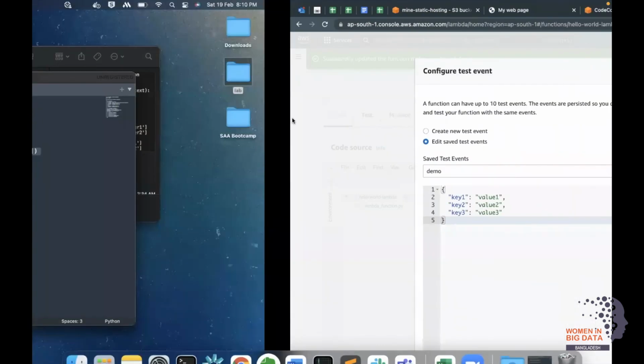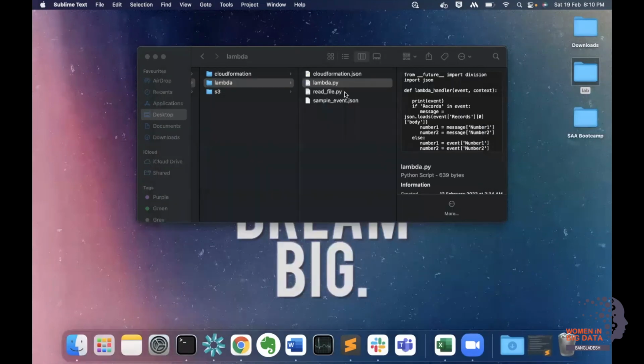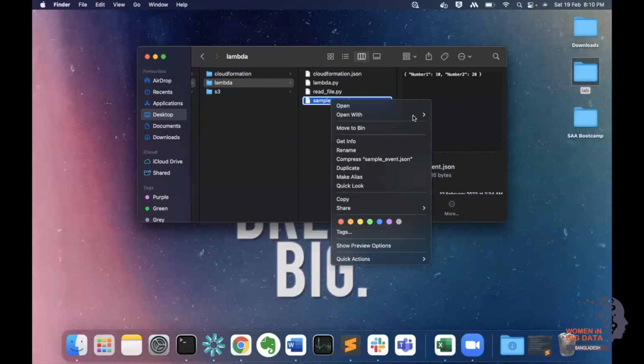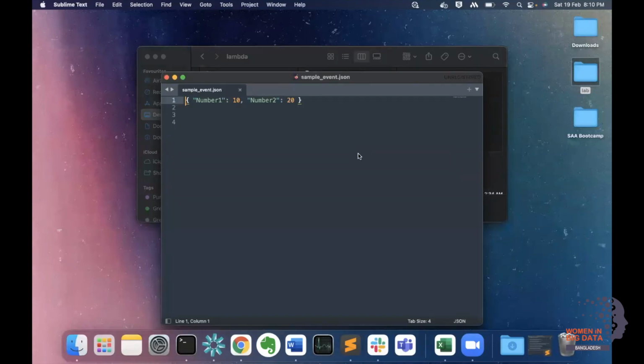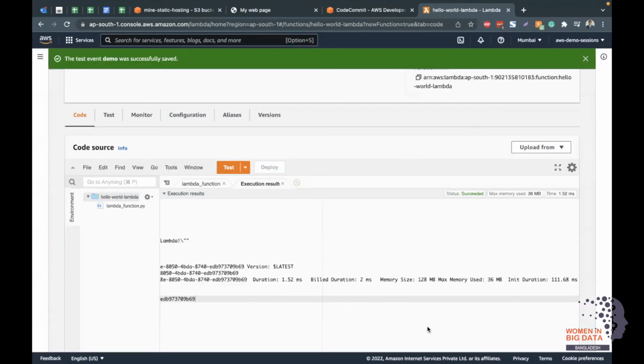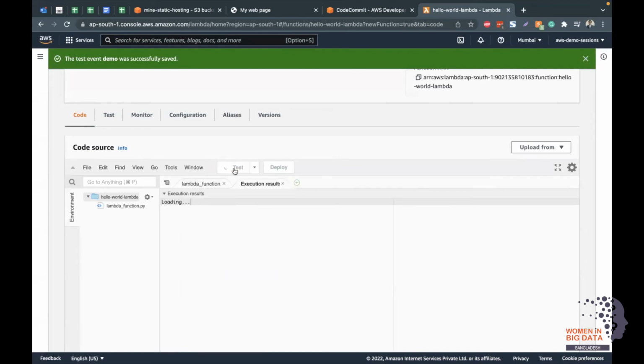Again, the event itself is a JSON event. I've given this JSON event in the GitHub itself, so you don't have to worry a lot about it. You just have to clone that GitHub repository and you'll get everything that's required there. So yeah, I will save this. Now I'll close this and test.